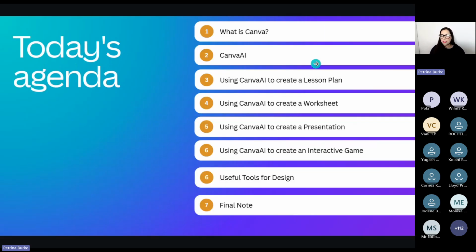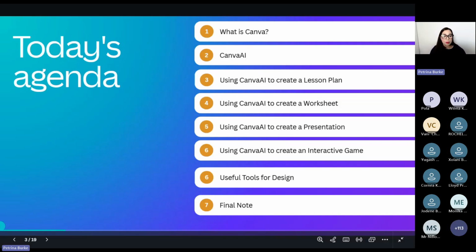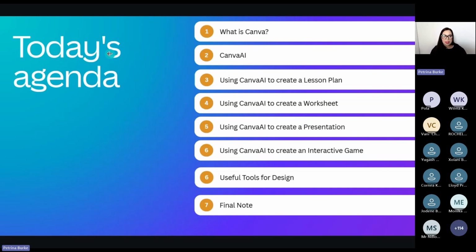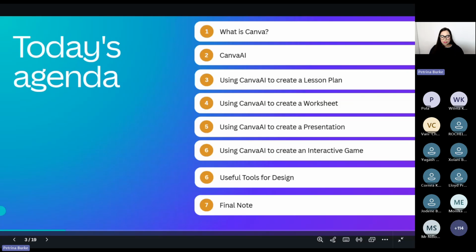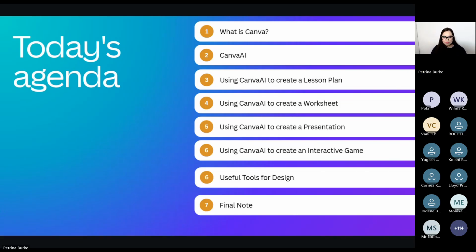So today we're going to be looking at what is Canva. We're going to discuss Canva AI. We're also going to have a look at how to prompt correctly within Canva. And then we're going to play around with Canva AI. And I'm going to show you different resources that you can create using Canva and Canva AI.